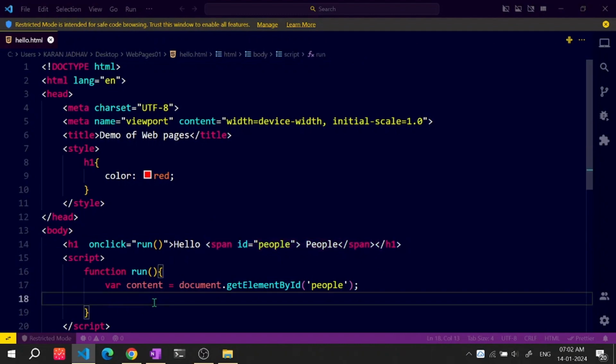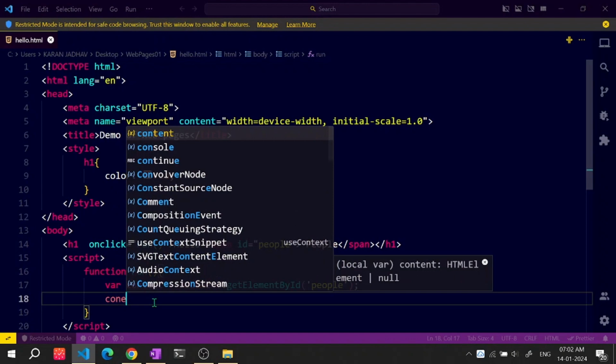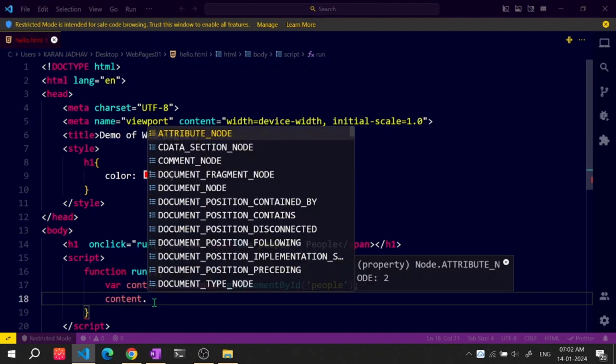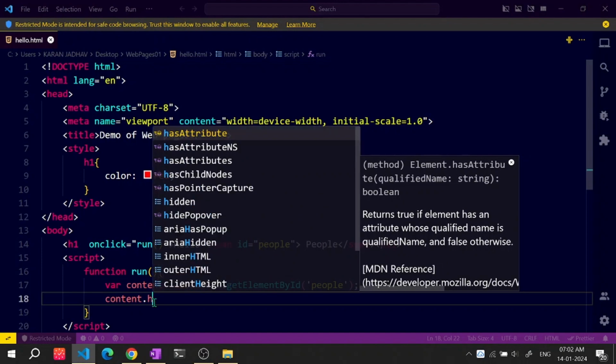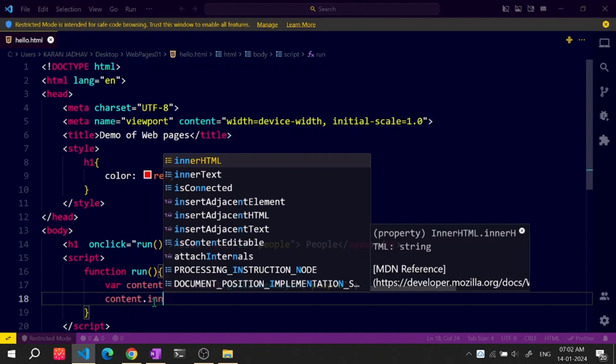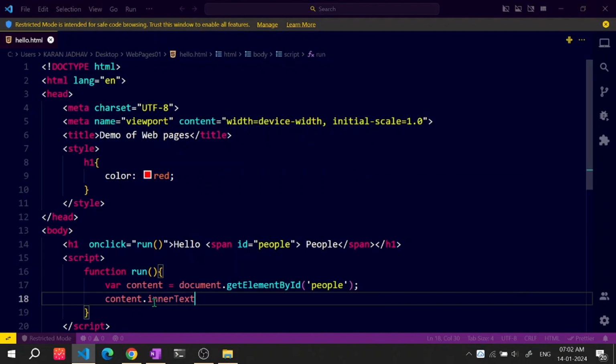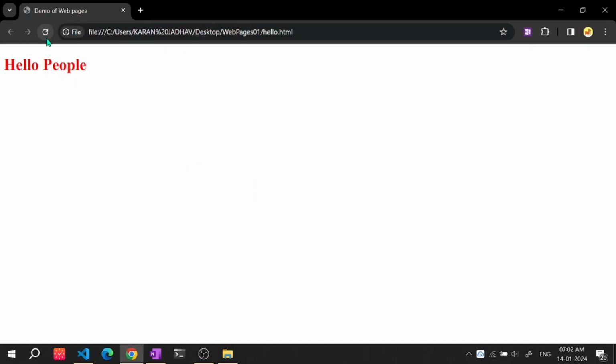Now content, I'm going to change the content of this, content dot innerHTML, innerText I will change, is equal to, I'm going to put world, WORLD. Okay, and I think this should be fine. When I go back here, just refresh this, and I click on this. See, when I click on this, everything is fine. Right. See, this is what JavaScript does. I hope you have understood this.